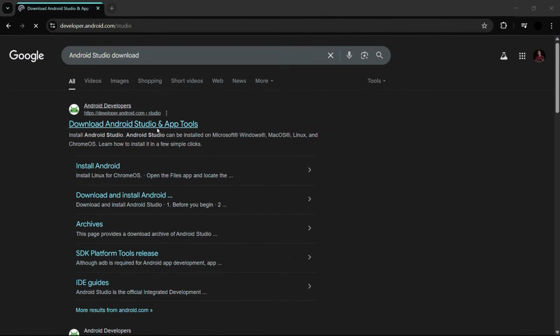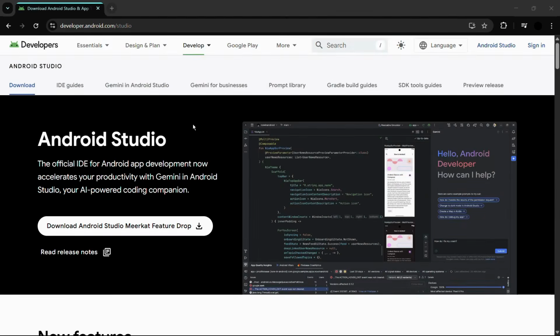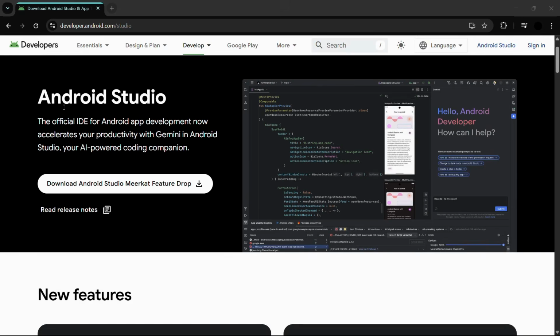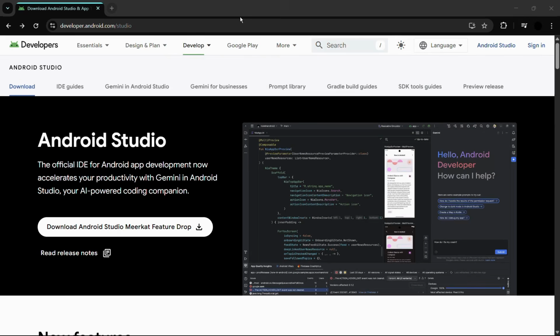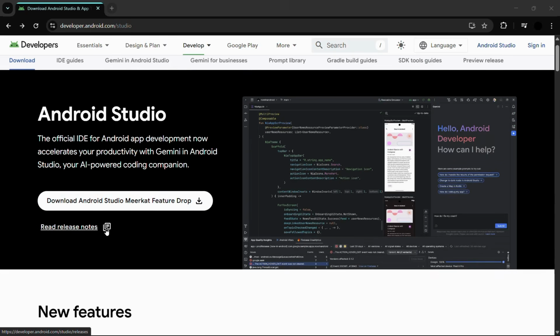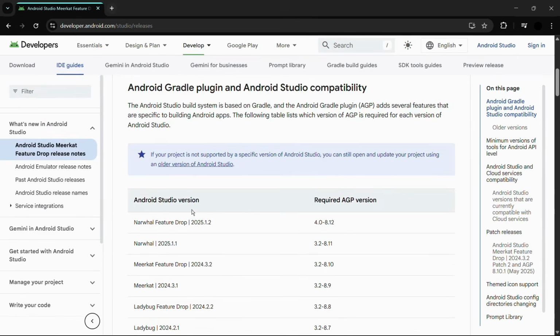Once you click onto this, you will land on the official website for Android developers. And here you can see the Android Studio IDE. To download the Android Studio, you can click onto this download Android Studio Meerkat feature drop, as this is the name of the latest Android Studio version. And if you want some older releases, then you can click onto this release notes option, and this will lead you to the older versions of the Android Studio.